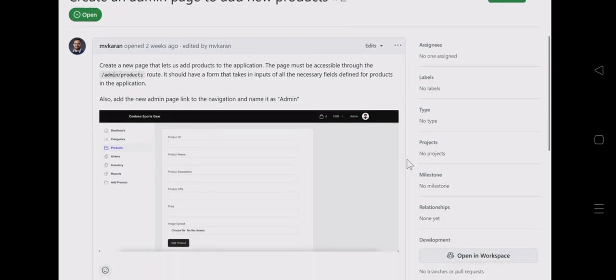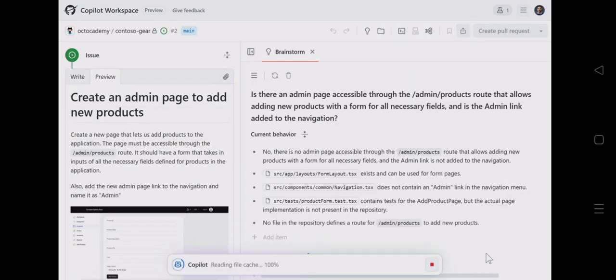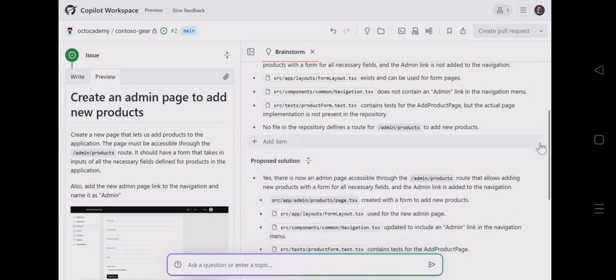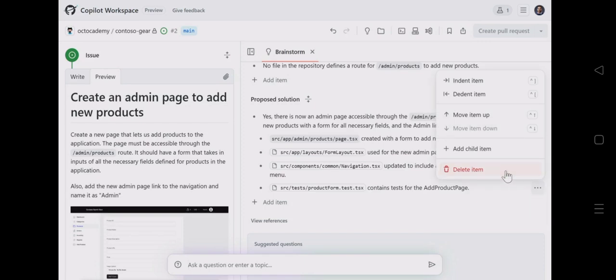Usually, I'd create a new branch and start thinking about how to implement it myself. But with Copilot Workspace, I can get started right here from an issue. So Copilot Workspace gets to work right away on how to solve this issue. I'm in control, so I can make edits to the plan as needed.